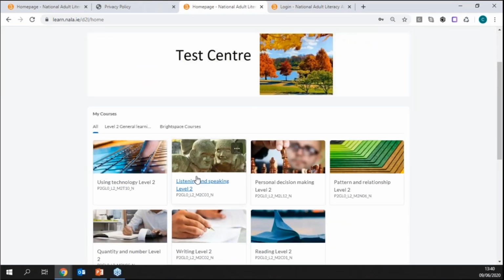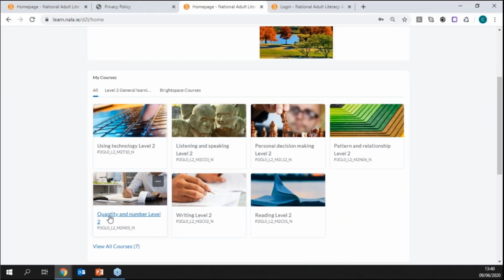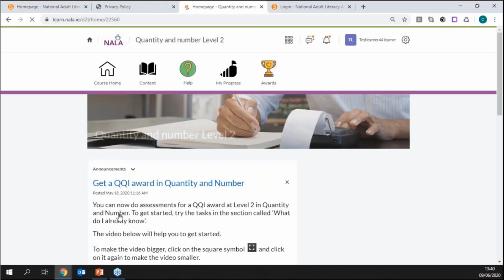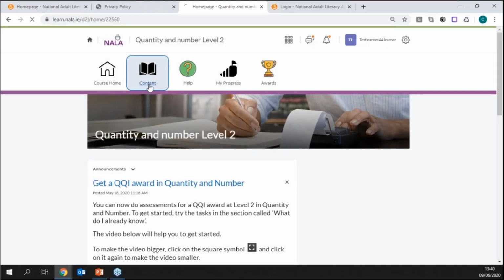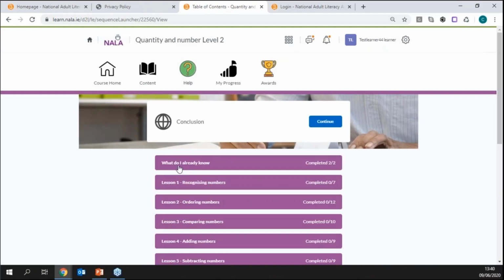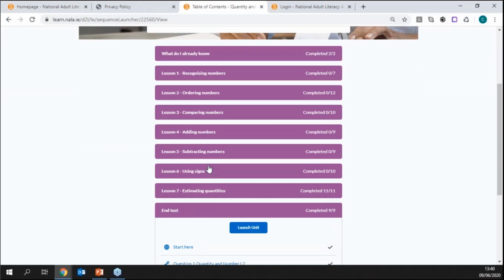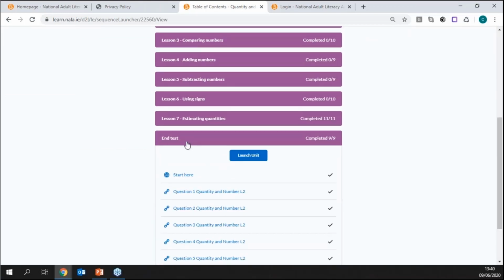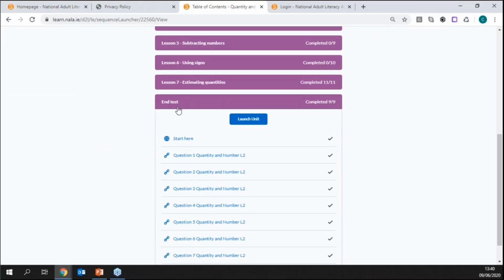Okay, where we have a learner who has been working on assessments, for example. So pattern and relationship, we saw that there was no assessments. Under quantity and number, there will be assessments. There'll be a block called What Do I Already Know? So that's the initial assessment. And then the end test is our new name for the summative assessment.